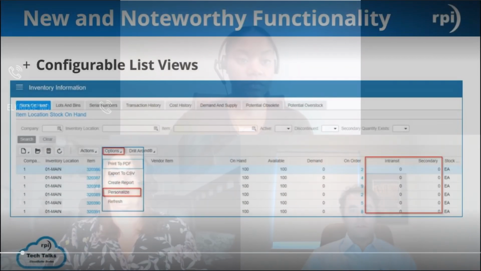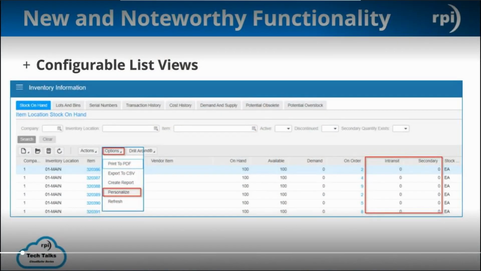For example, maybe on this screenshot here, you'll see we don't utilize secondary quantities, or we aren't doing in-transit transfers. So we want to remove them and add a total stock on hand value for an item. To do so, all you have to do is click on the Options button and then Personalize. A window will pop up to add, remove, reorganize, or add compute fields to your list view. Once the personalization is done, the screen will refresh so you can see what your personalized list view looks like.